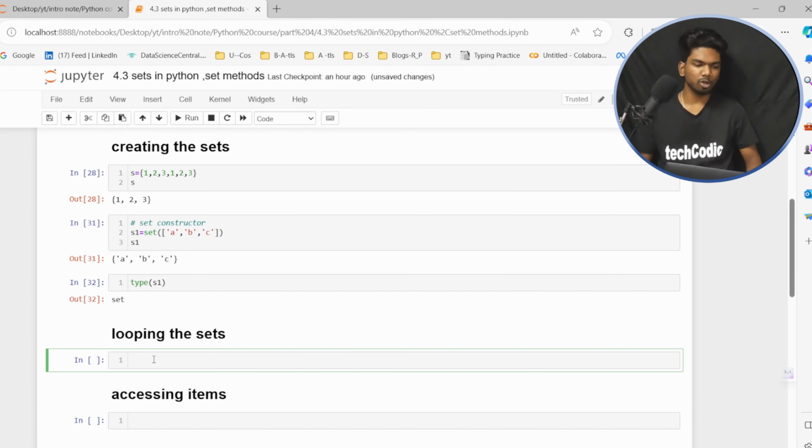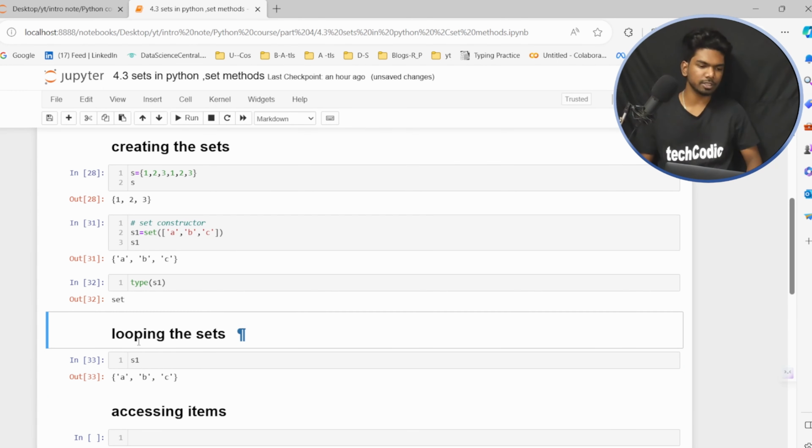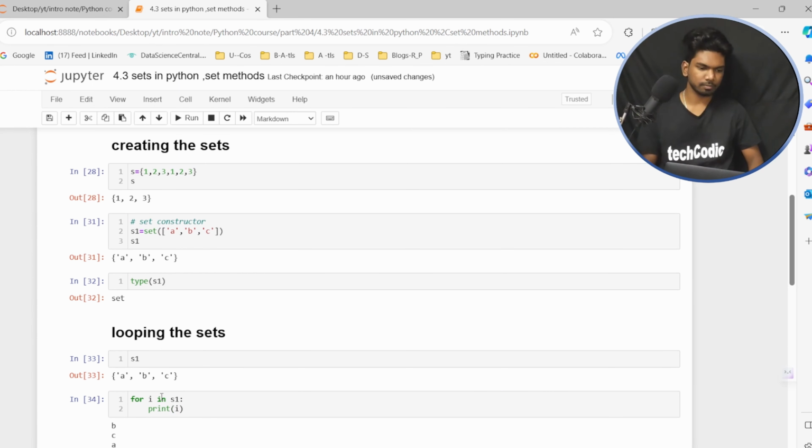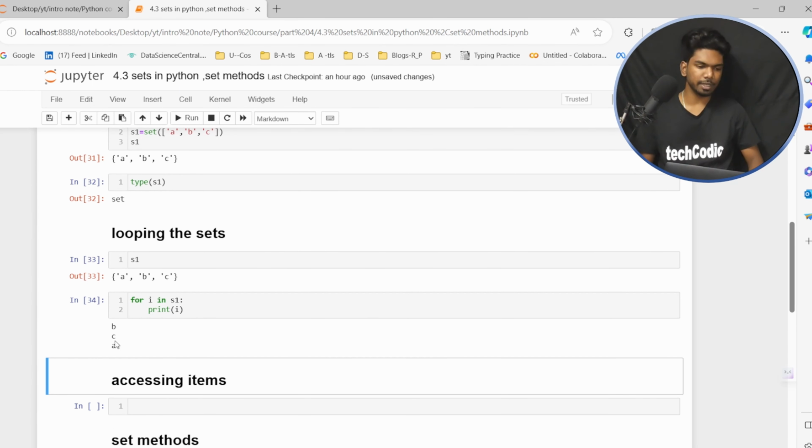Now we'll see looping the sets. Here I have this set S1. I want to loop through this S1. For i in S1, print i. You can see I got A, B, C.